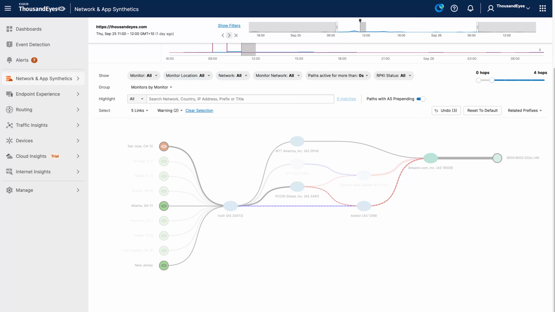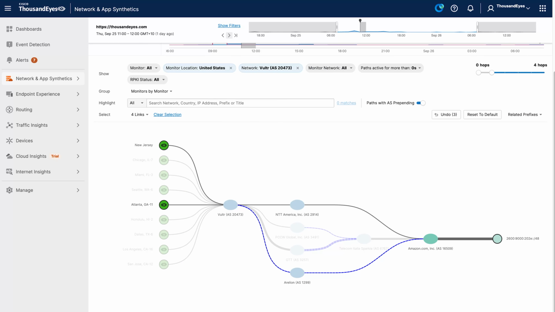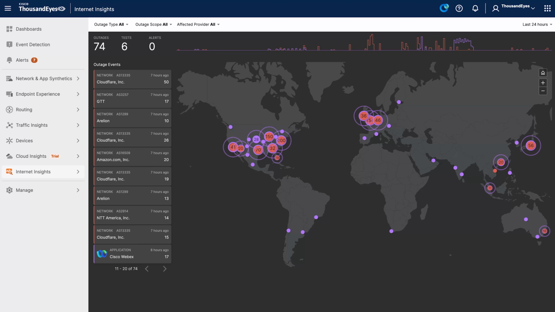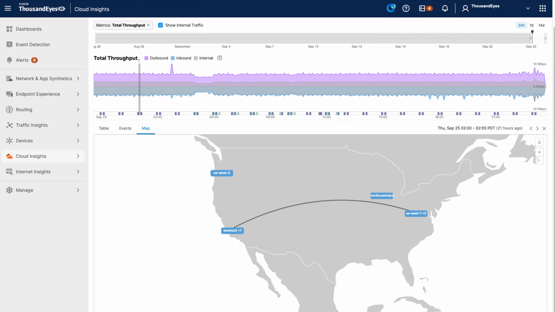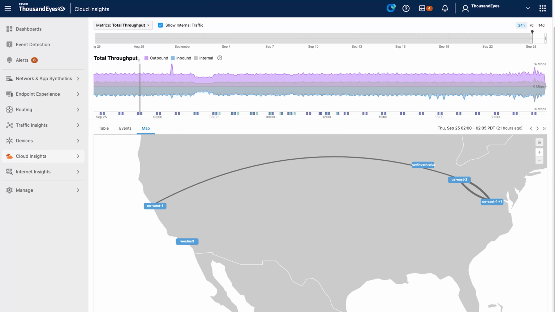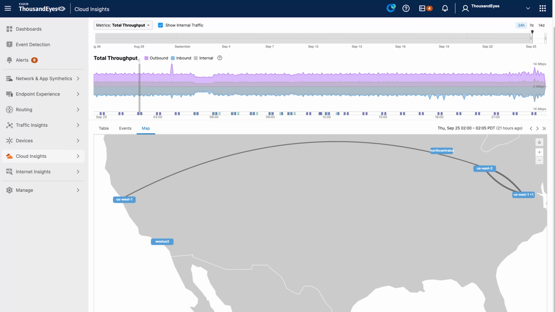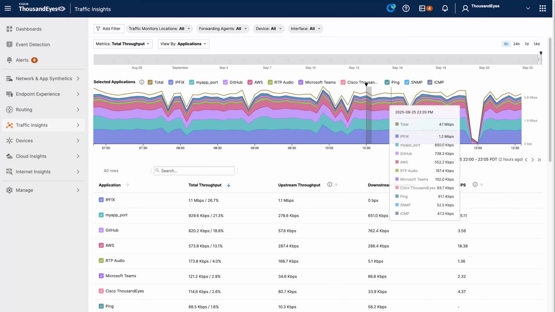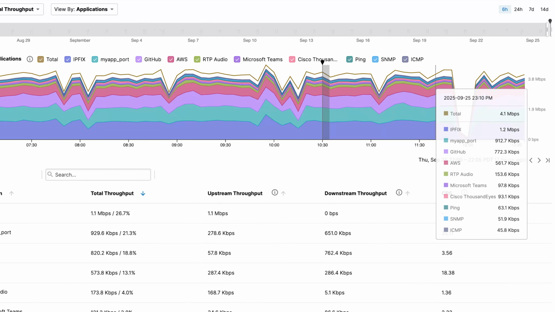Routing lets you monitor BGP to see how internet routing changes affect your services. Internet Insights leverages our global dataset to get a macro-level view of internet and application outages. And Cloud Insights gives you detailed topology and traffic flow analysis within public cloud environments like Amazon AWS and Microsoft Azure. Next, Traffic Insights gives you a clear picture of traffic patterns across your own network.